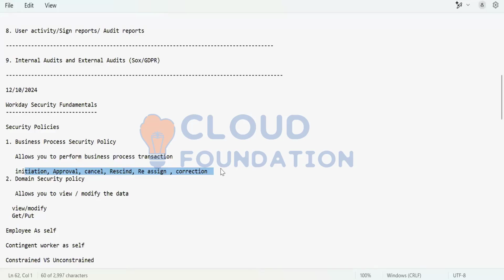Then comes domain security policy. Domain security policy will allow you to see the data and modify the data. Whatever you're viewing in Workday, whatever you're able to edit in Workday, is based on the domain securities that you're associated with through the security group.